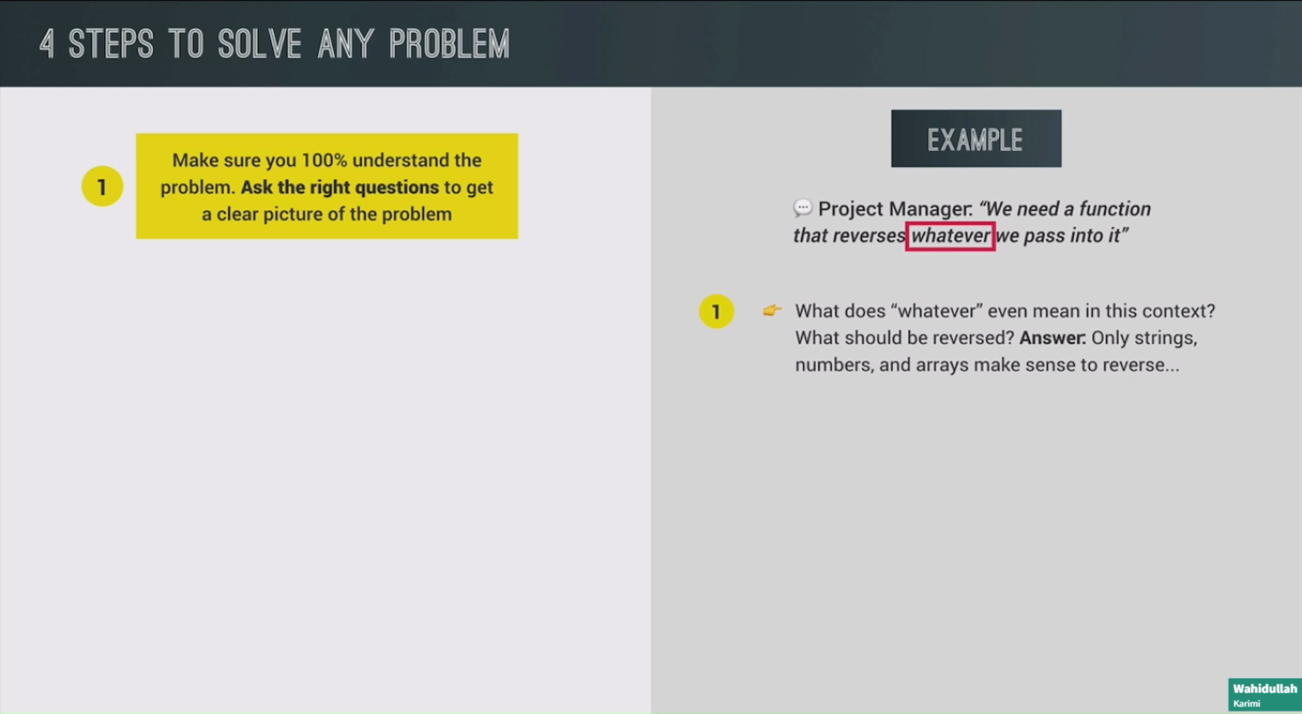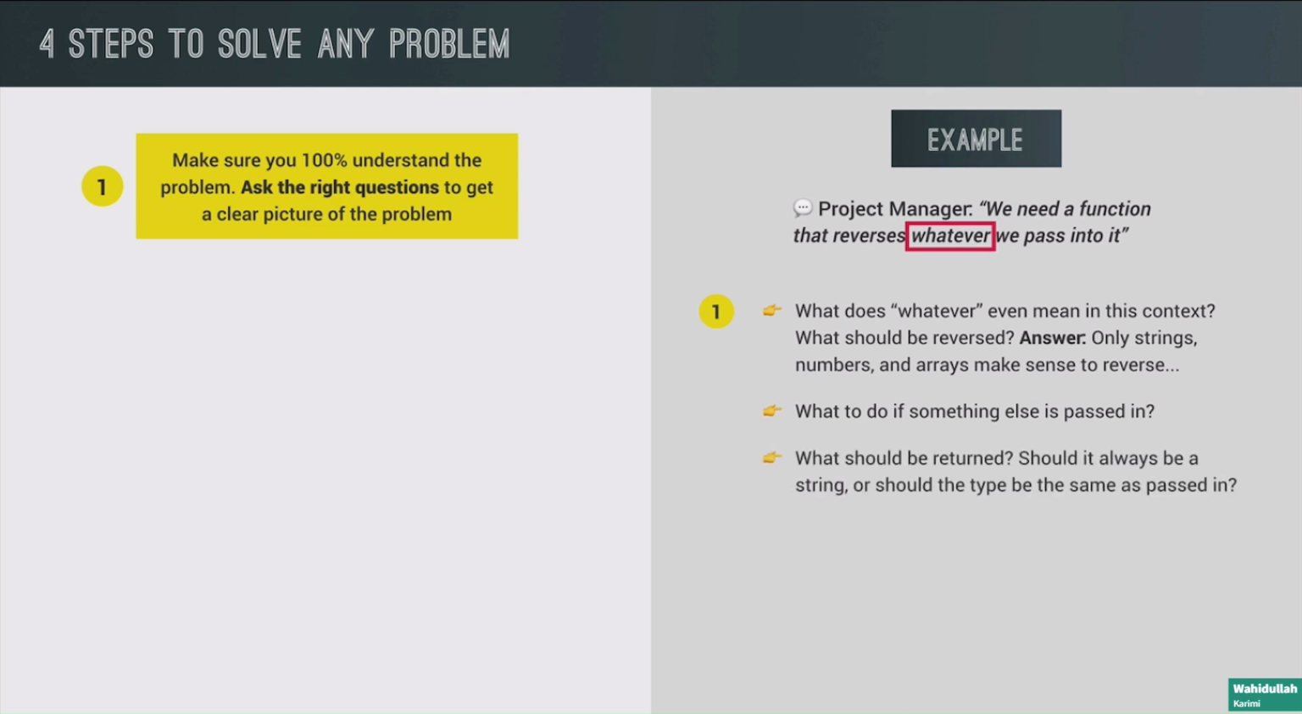Then, after we have that figured out, we can ask, what should we do if something else is passed in that is not a string, number, or array? How are we going to handle that? It's also relevant to ask what exactly should be returned from the function. For example, should it always be a string, or should the type be the same as was passed in? Well, in this case, probably we should always just return the exact same type that was passed in.